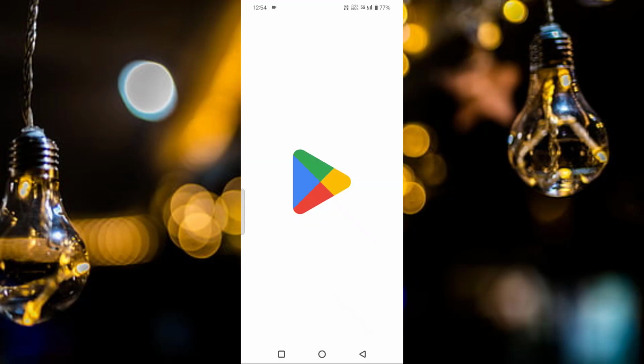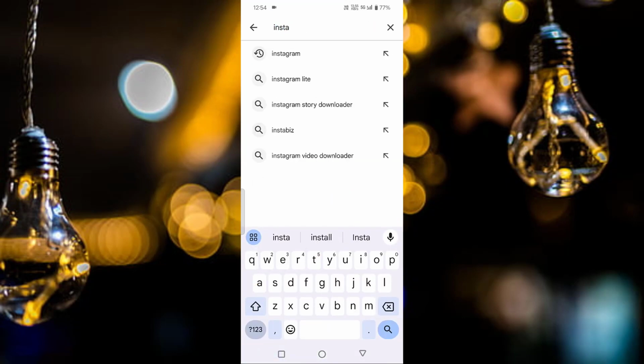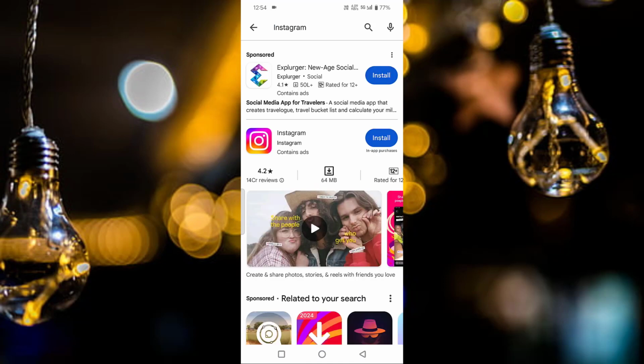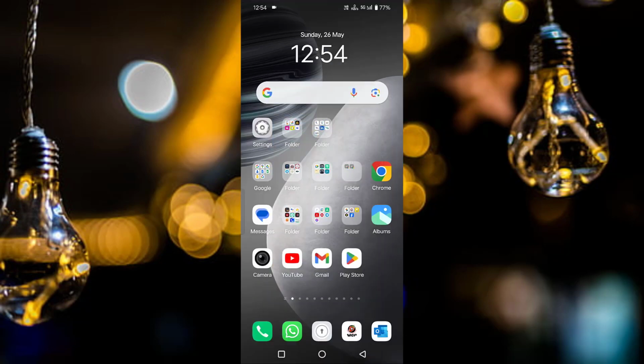Then open the Play Store. Then search for Instagram. Tap to install. After completion of this installation, then go back. You have to not log in again.